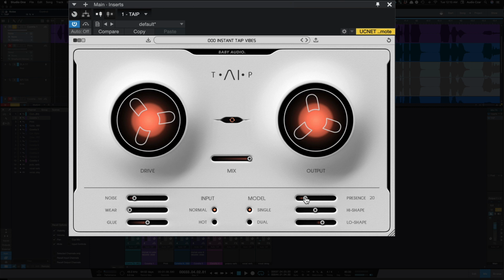Presence. This is really cool. So tape machines are naturally a little dark, roll off a little of the top end. This presence slider allows you to add high end back into the signal. High shape and low shape. This is going to allow you to either do less or more saturation on the high and low end. All right, so let's get into how this sounds.